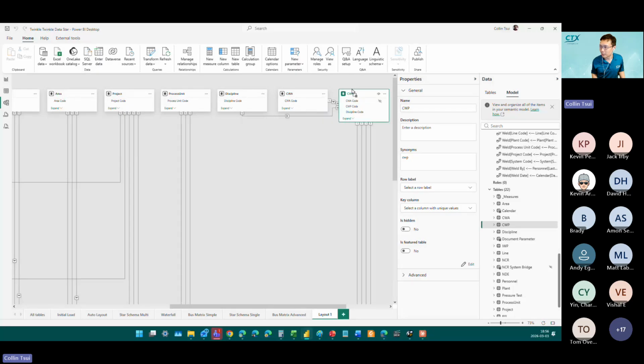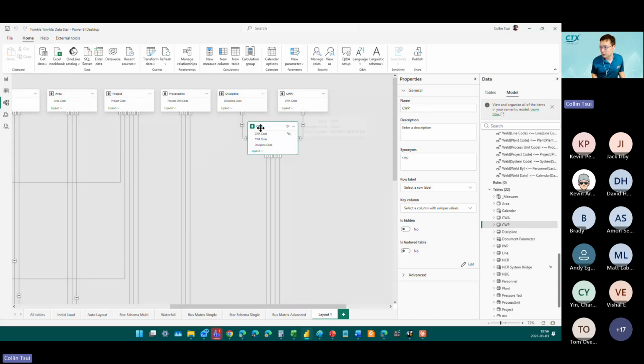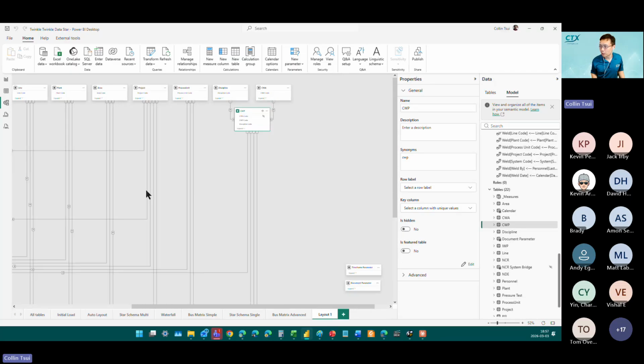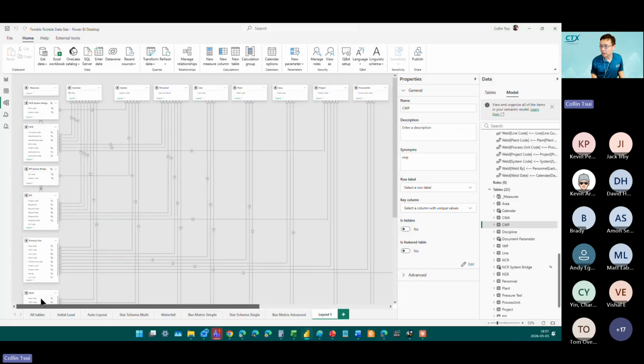So for this one, I just dragged the CWP table and it became immediately obvious. Oh, that's just a snowflake, right? It's a dimension table that links to more dimension tables. So that tells me what it is. Do I want to keep it that way? Maybe, maybe not. It depends what I'm trying to do with this model, but at least now I know what it is. And same with over here, with these tables on the left.